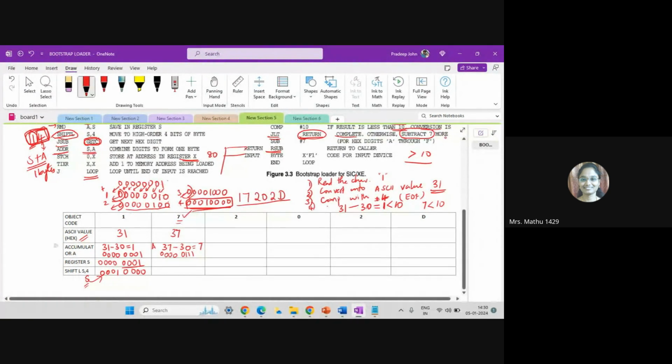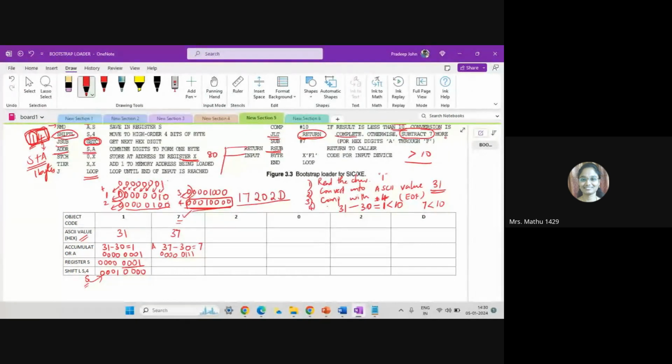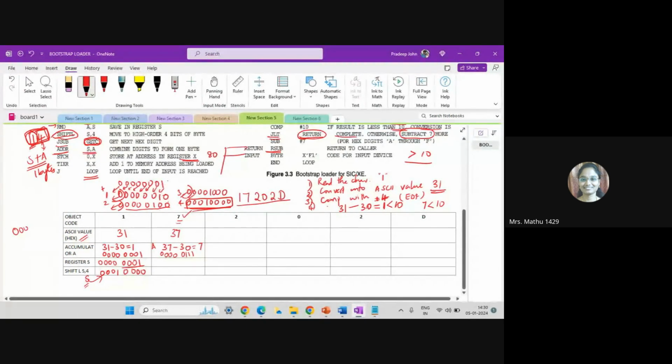Now these two registers have to be added, and we need to save that. We have to put that value into the register S. So after adding S and A, the result will be stored again in the register S. So what are the two values? S has 0010 0000, and A is 0000 0111. We need to add these two values, and that result will be present.